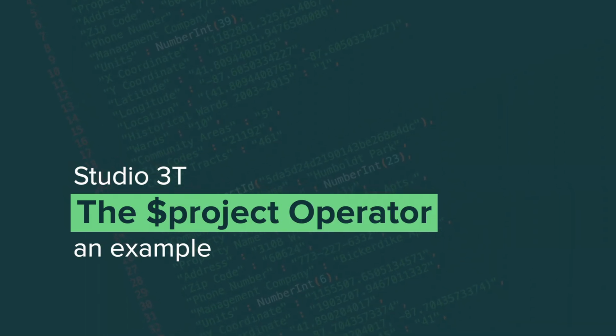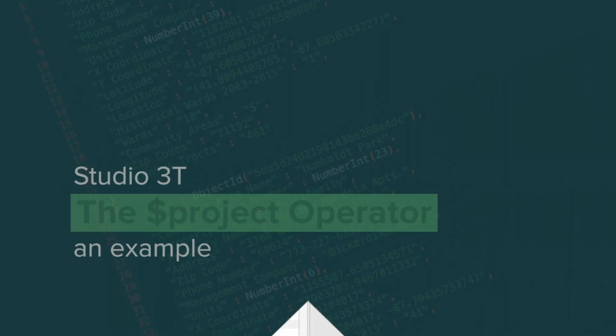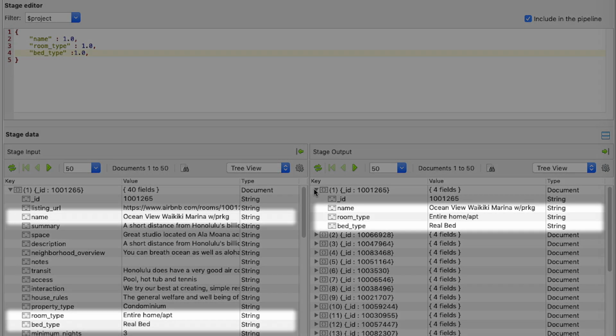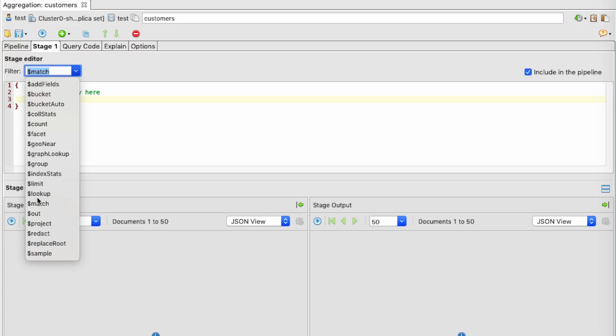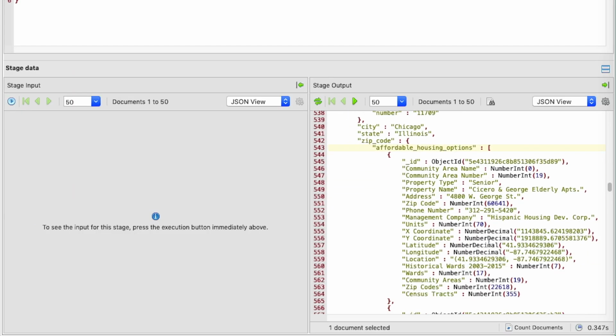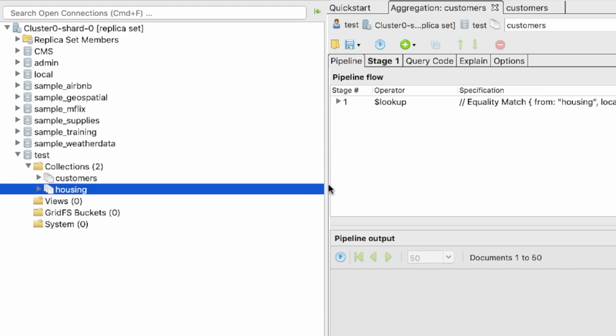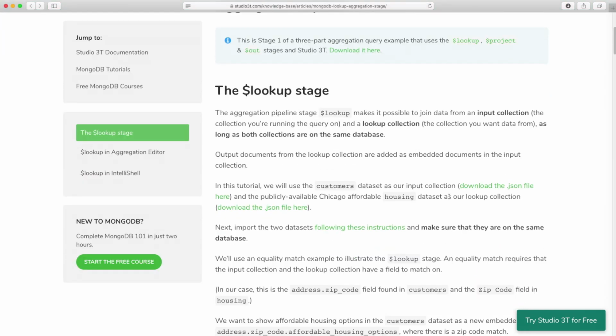The operator project selects specific fields and passes them through the next stage. It's extremely useful for filtering a document to show only the fields we need. This tutorial is a continuation from our lookup stage example and uses the customers and the Chicago Affordable Housing datasets, both of which are available online at studio3t.com.